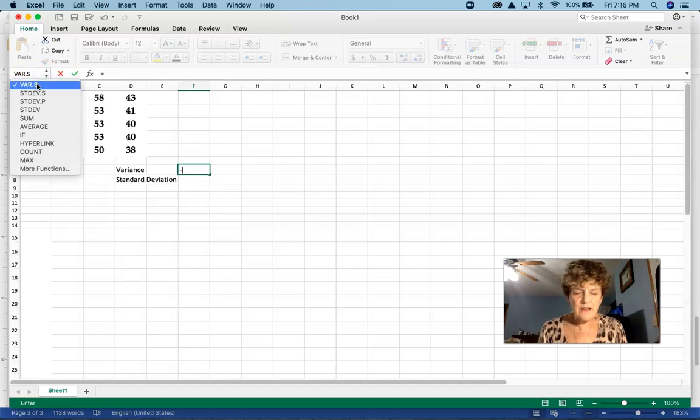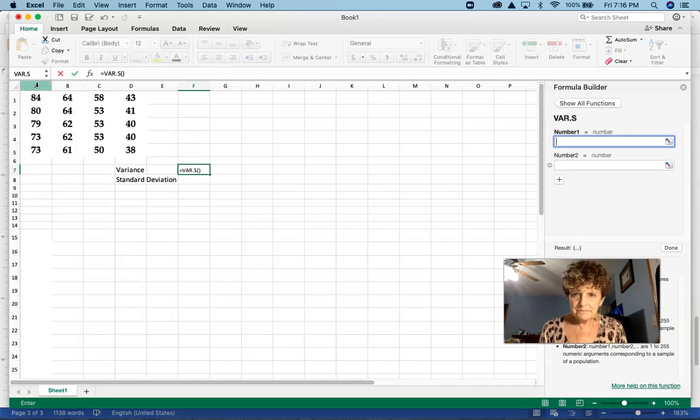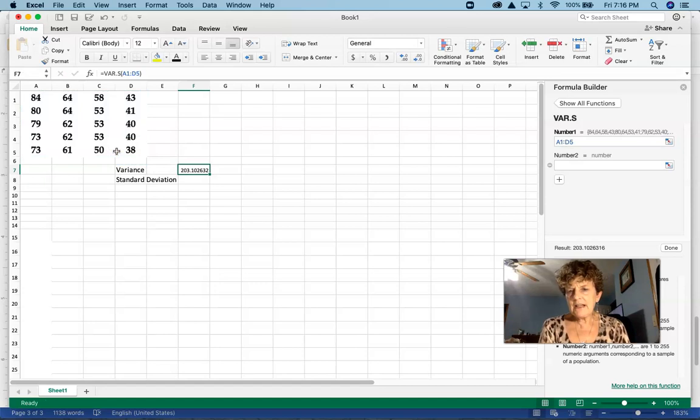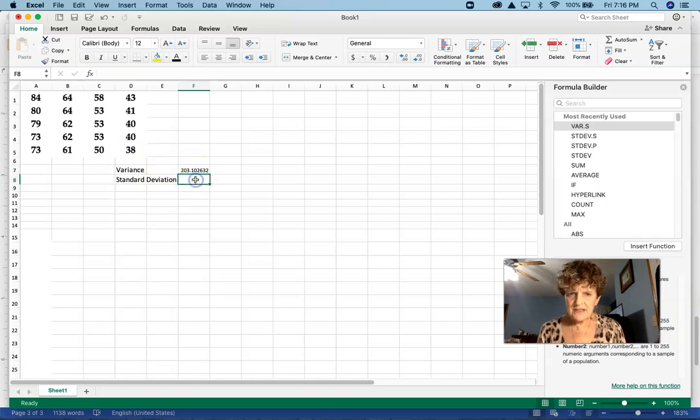That means it's the variance of the sample that I have. So I click that, and it says insert your range. So I come over here and choose my range, and once I have my range, I just hit enter. And it gives me my variance, which is 203.102632.